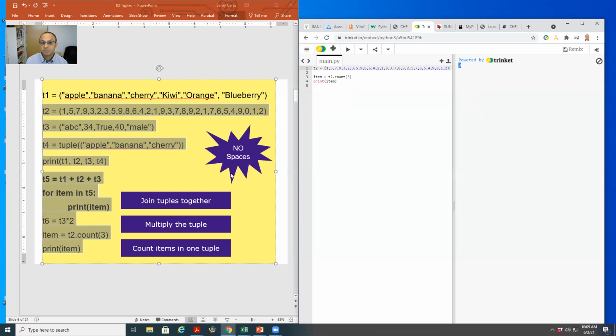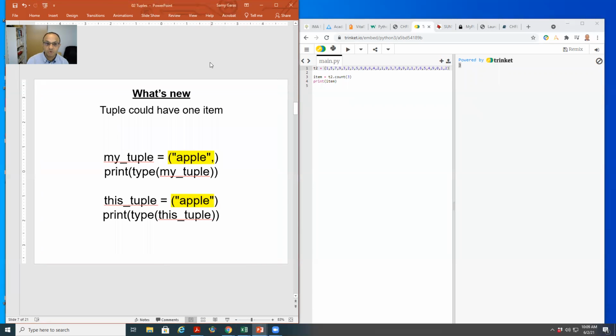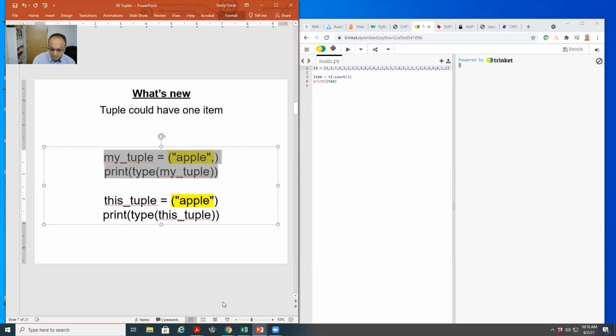The only difference between them is that lists have square brackets, but a tuple has round brackets. So this is the first point that we need to keep in mind. And now let us see what features we have in tuple, that we can create a tuple of one item. And this is what you can see here on this screen.